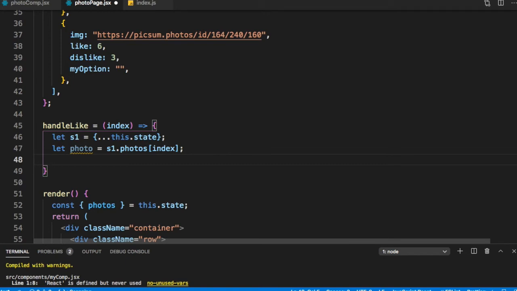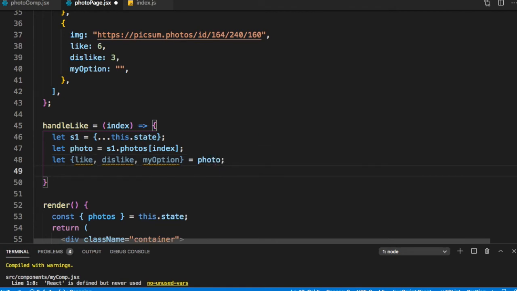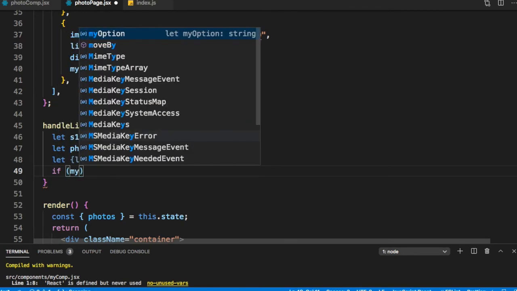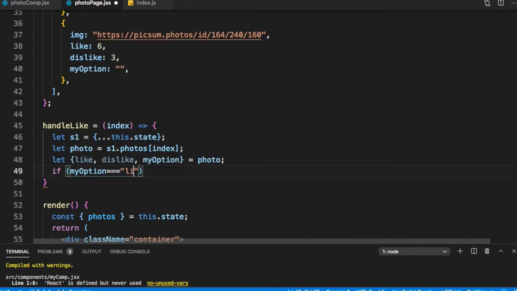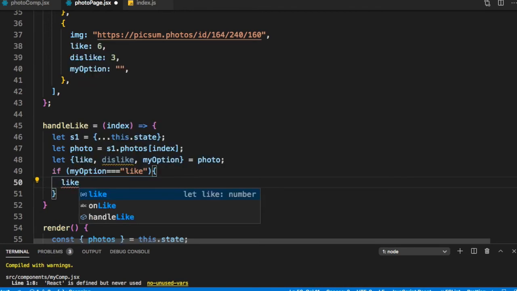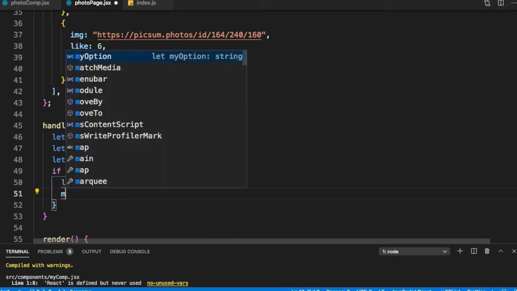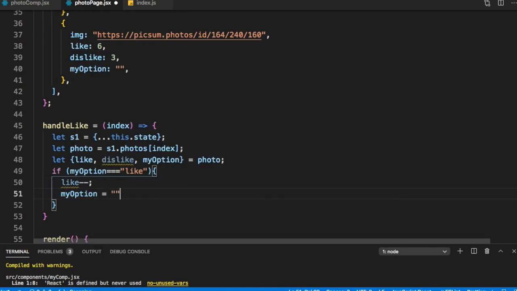So let's destructure photo. So I can say let like, dislike, and my option is equal to photo. Let's say if my option is equal to like. So if my option was like, then what should happen? Then two things I need to do. I need to do like minus minus, and my option should become an empty string. So I'm saying I liked this photo and I no longer like it.